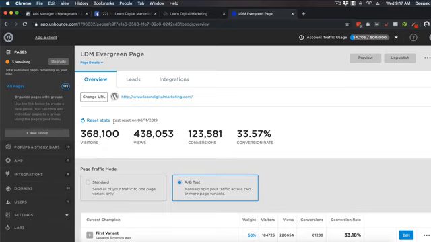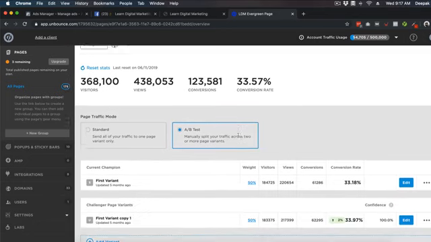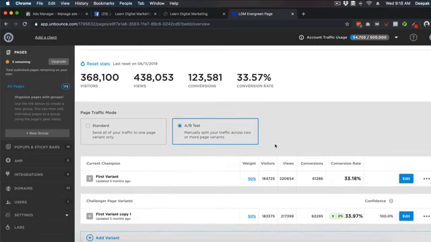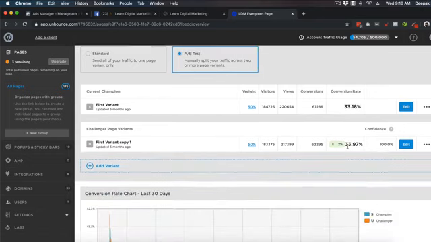I have reset these stats on June 11th, and you can see since June 11th we have got 368,000 visitors, 438,000 views, and 123,000 conversions. The landing page conversion is right now at 33%, which means that out of every 100 visitors, 33 visitors end up entering their email ID. Here you can see there is a split test as well. I have done a small variant and there is not much change.